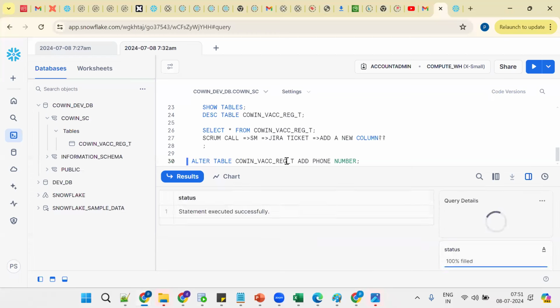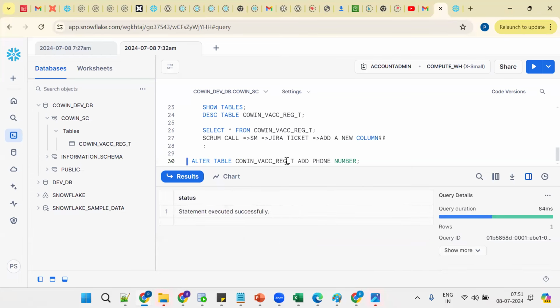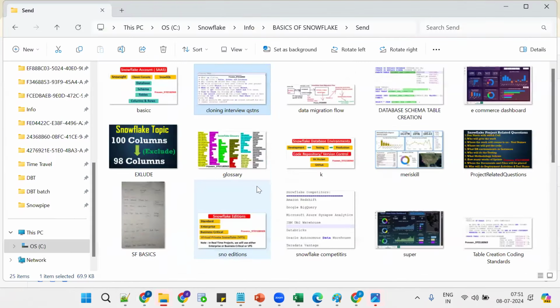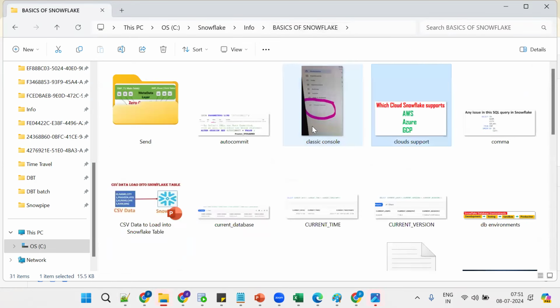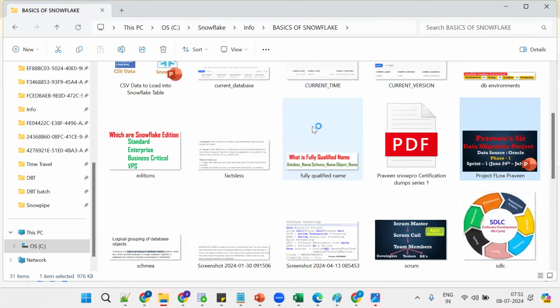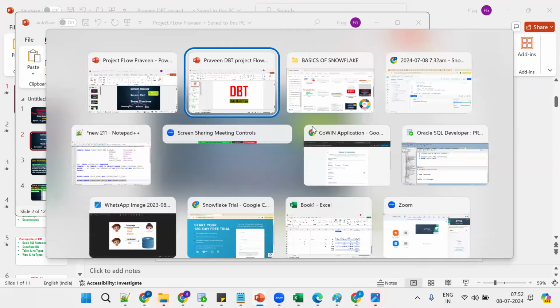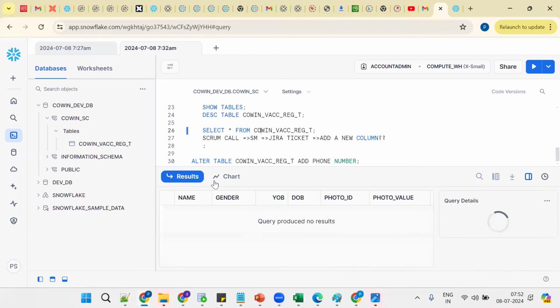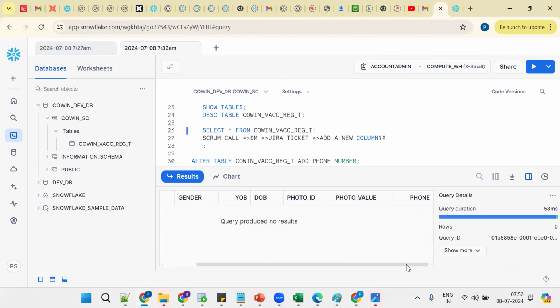Now the question is: the new column will be added at which position? At the starting or ending? Tell me where it will get added. At the last. Okay, at the last position it is getting added. See how to figure it out by using a select statement. See, the new column will be added at the last position.